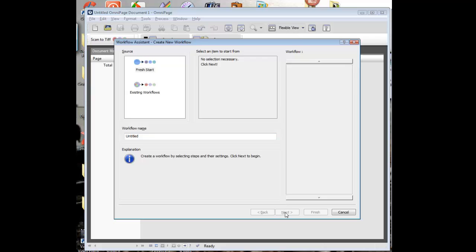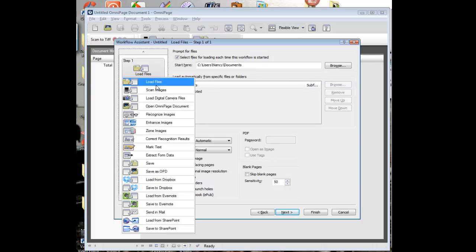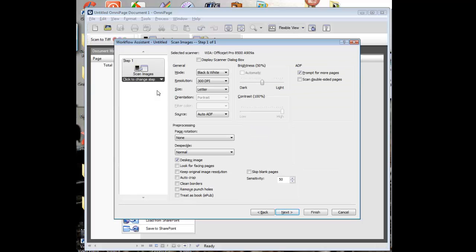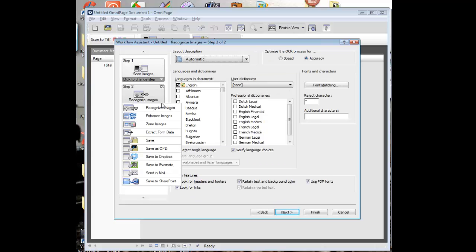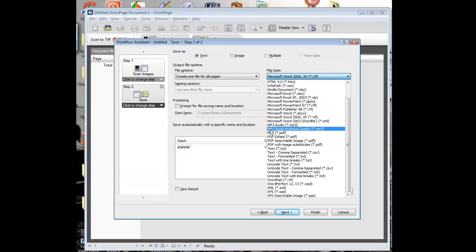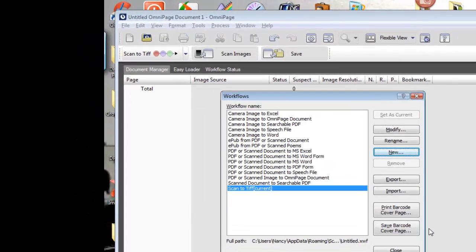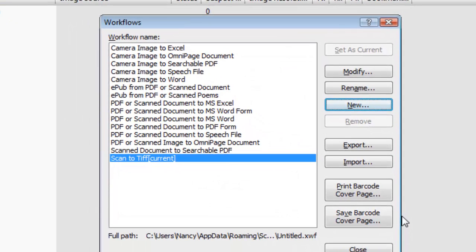Now I'm going to do a new. Forget to give it a name again. Next, I'm going to scan. But this time, I'm going to save to PDF. Finish. And notice that my new workflow does not exist.